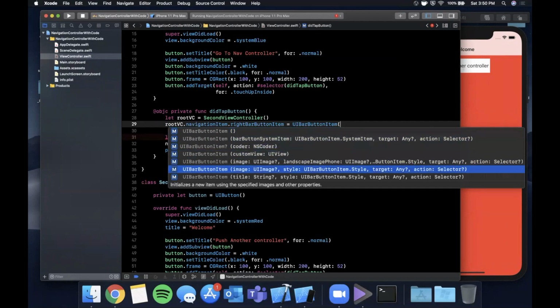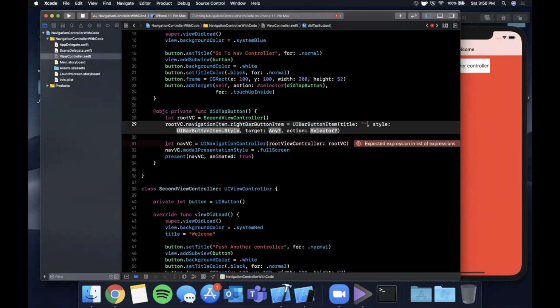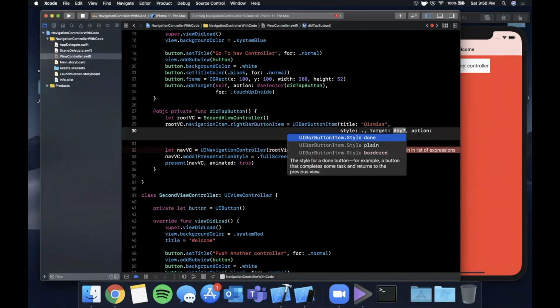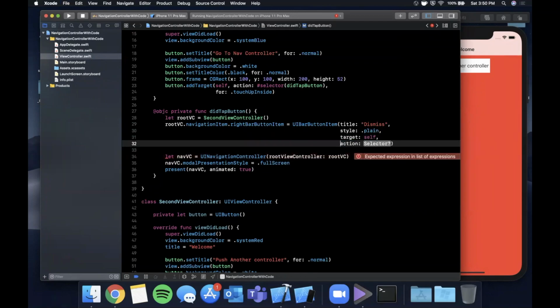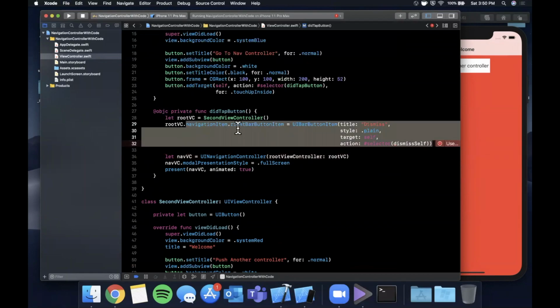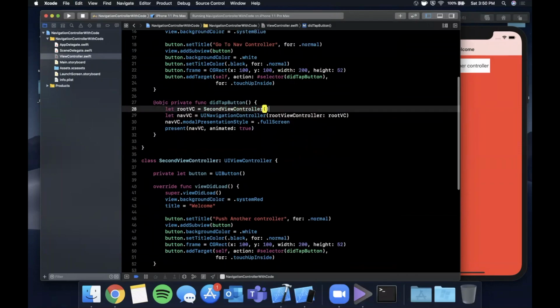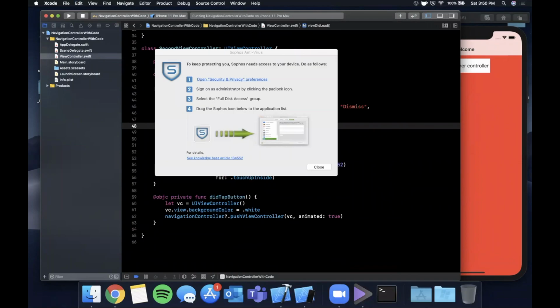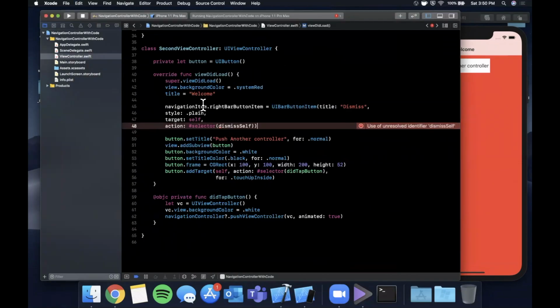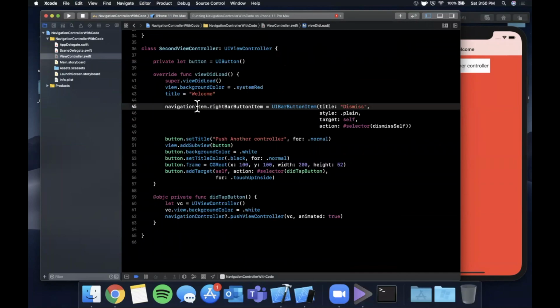In this case, we'll create it with a title. The title for the right-hand one is going to be dismiss. The style we can go with is plain. The target we can say is self. And the action we can say is dismissSelf. And instead of creating this out here, we can put that logic inside of the second view controller's viewDidLoad. So let me get rid of my antivirus pop-up that likes to make an appearance. And we can actually put this stuff in here.